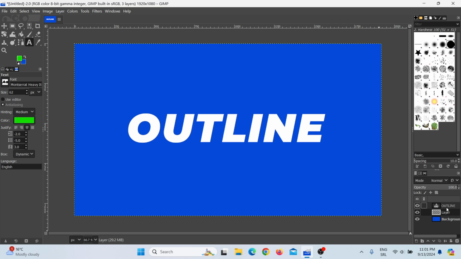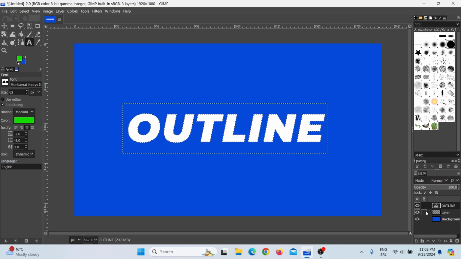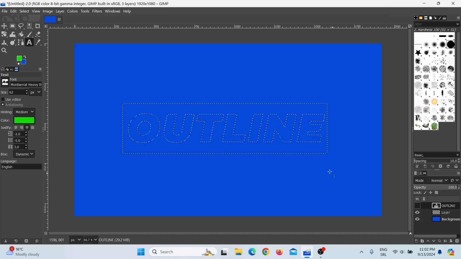Okay, so now what you need to do, you need to left click on text layer and then right click on text layer and click on alpha to selection. So now when I hide the text layer, here you can see I selected text.